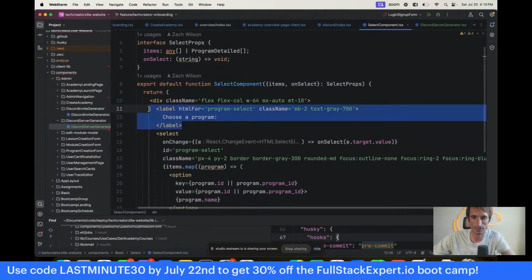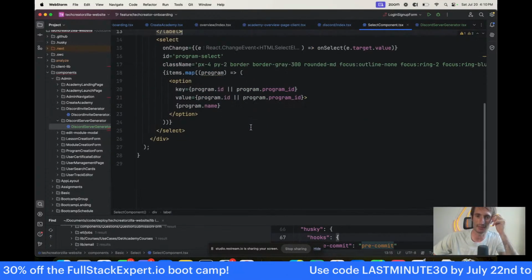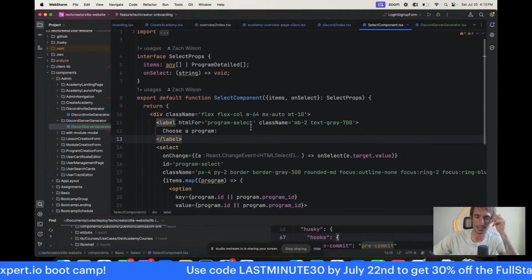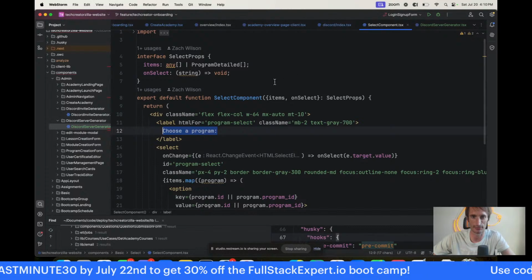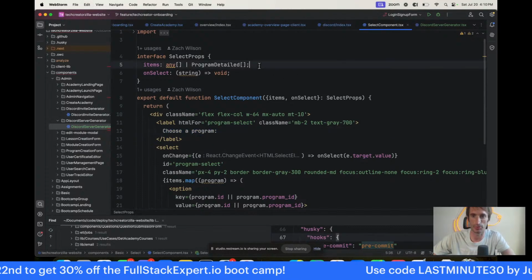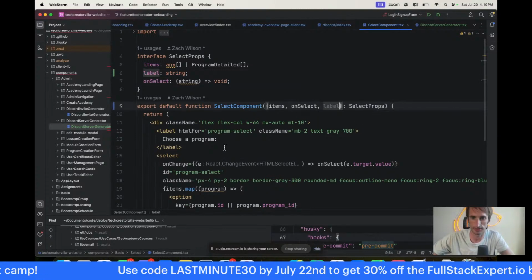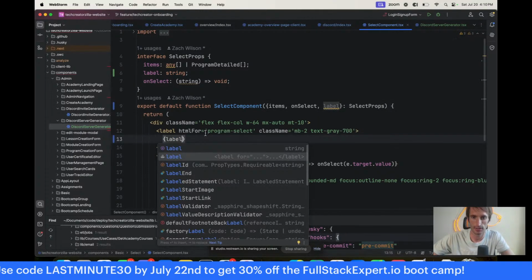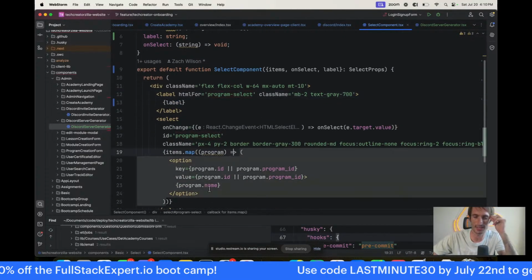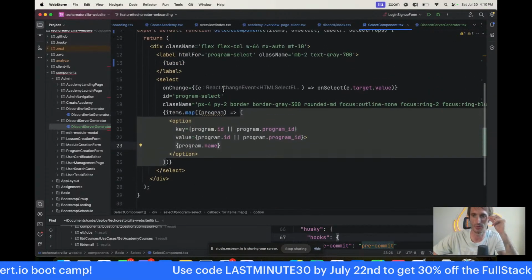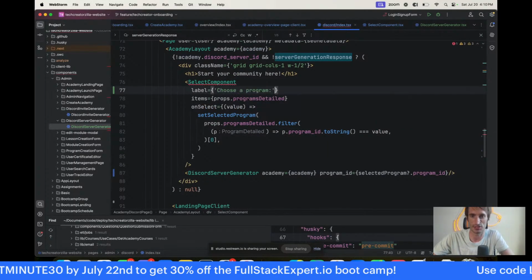This label is wrong. We need to remove this, because this select component is just really bad. It's really coupled, so this label should be part of the props, right? So we'll put a label here, and then let's put label here, and then this is just a label, and then let's grab this and put a label here, because honestly we don't want this to be coupled to the program idea. So now we just got to put the label here. So say choose a program.